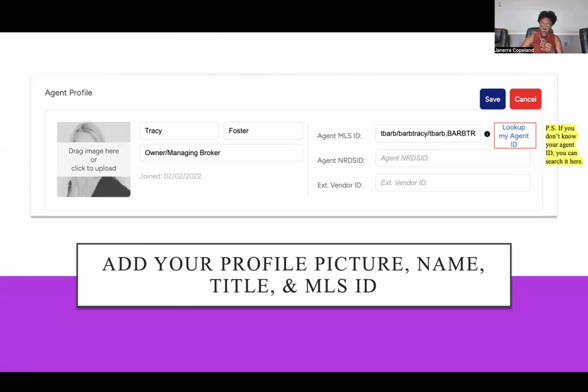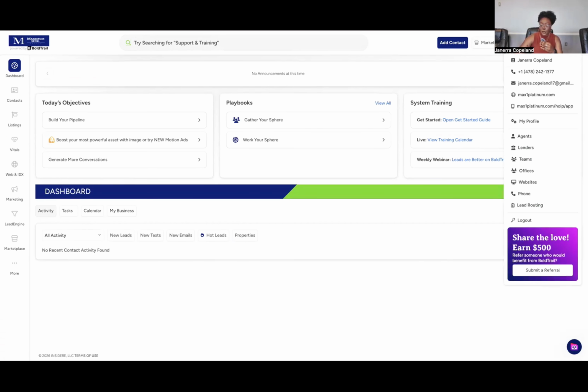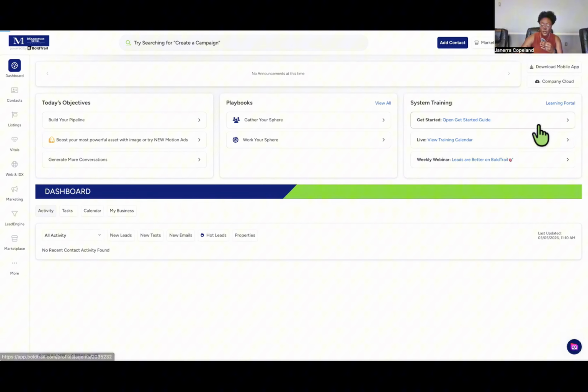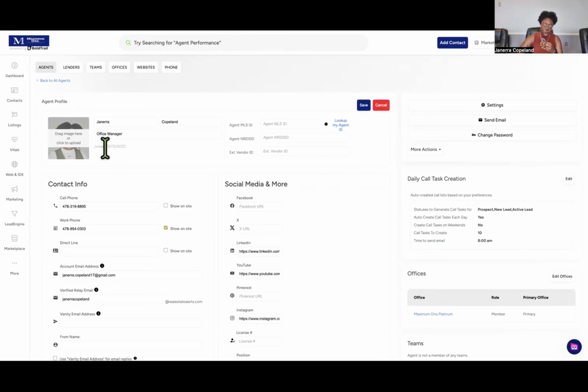So you want to be able to add your profile picture, your name, title, and MLS ID. So I'm going to switch to this so I can show you guys what I'm talking about. When you go to mine, here's my stuff. Go to my profile, and this is what I have set up. When you click edit profile, you'll be able to drag your image in here or upload it from your file system. Try to make sure it's either a JPEG or PNG file. If it's anything other than that, like if you AirDrop it from your iPhone to your Mac and it is a HEIC file, it will not upload. It has to be either a JPG, JPEG, or PNG.